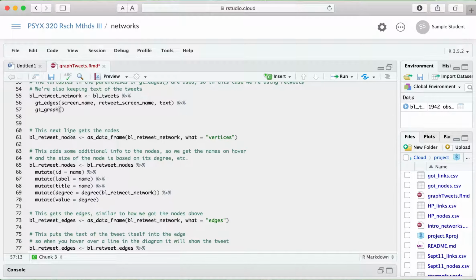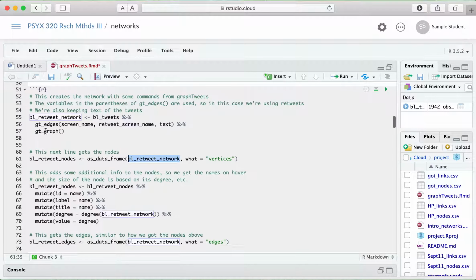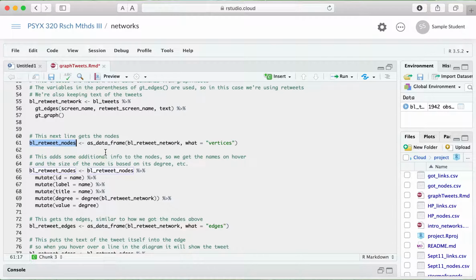Then we're going to extract the nodes from that network. So there's that Billings retweet network that we create up here, and we have to do another command to get the nodes, and we'll name it BL retweet nodes. When you use this to do your own analyses, basically what you'll need to do is just change the names of these things. Depending on what tweets you got, you'll call it something other than BL for Billings.